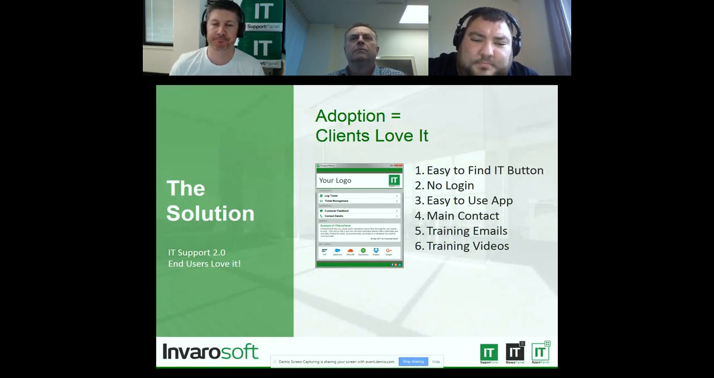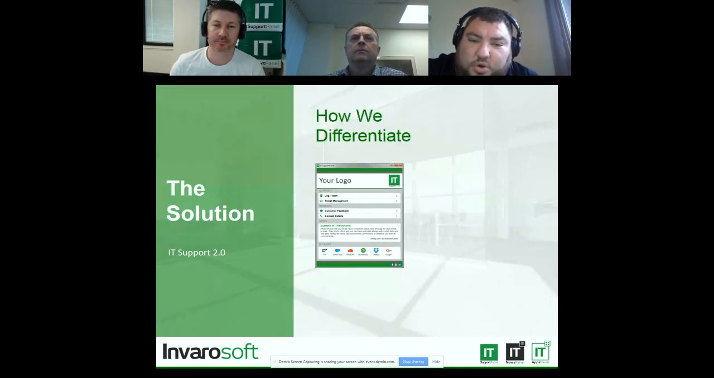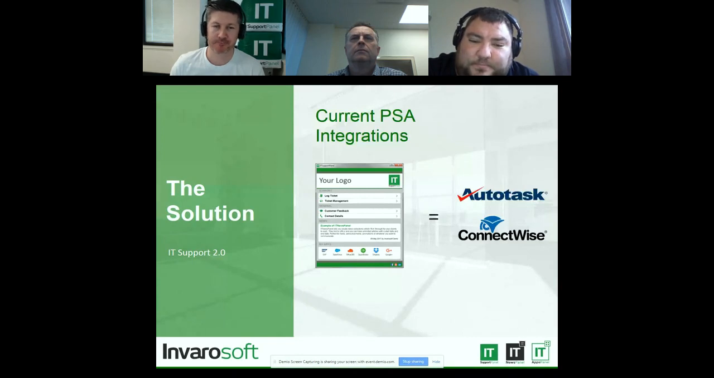Now, I see it does tickets. Let's start at the meat here. I know it integrates with Autotask and ConnectWise, and the big thing I would like to think is the ticketing portion of the tool. How does it work? How does creating a ticket work?